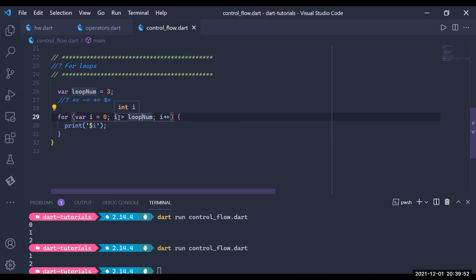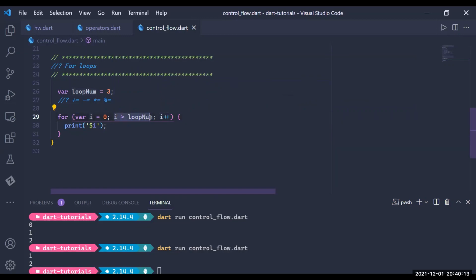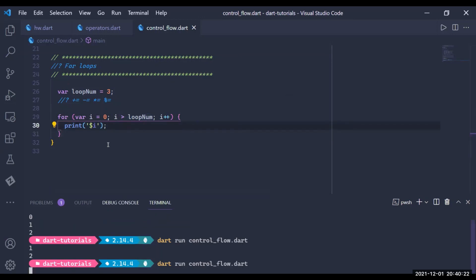Goes again. Check. Now let's say I is 1. Check if 1 is greater than loop num. No. It increments again. Prints 2. Checks again. Is I greater than loop num? No. So it will keep checking until it sees that I is greater than loop num. But this expression will never return true, sorry. It will always be false. Keep running, keep running, keep running. So you can see, let me print it out for you to see. This expression is going to keep running.